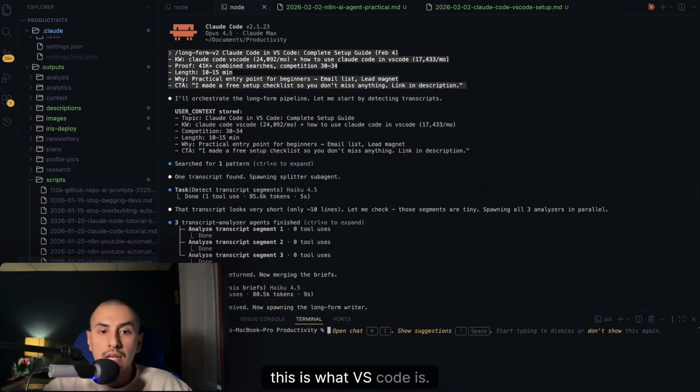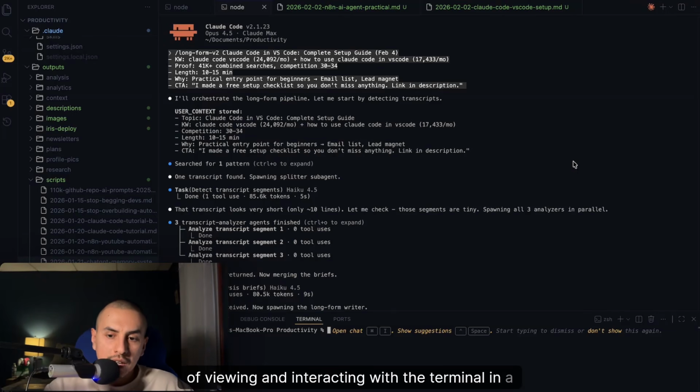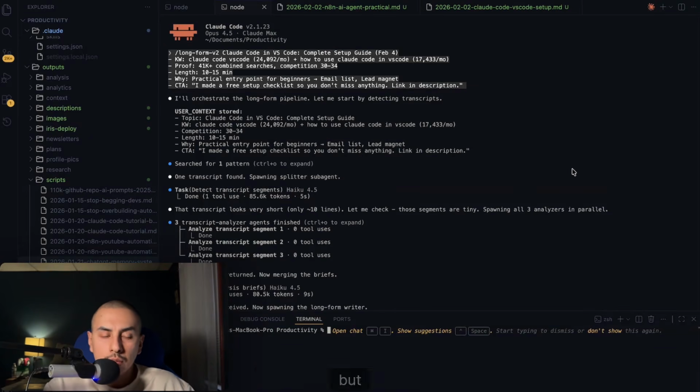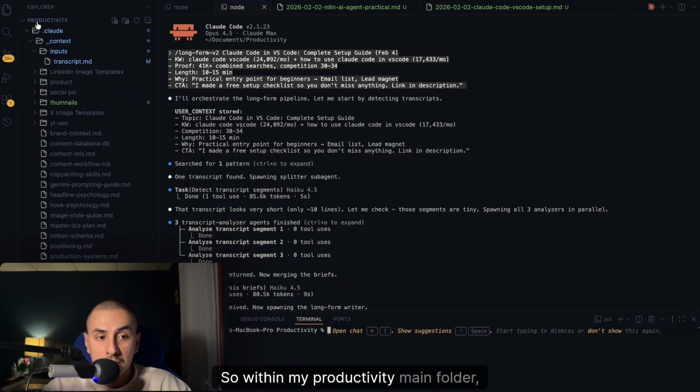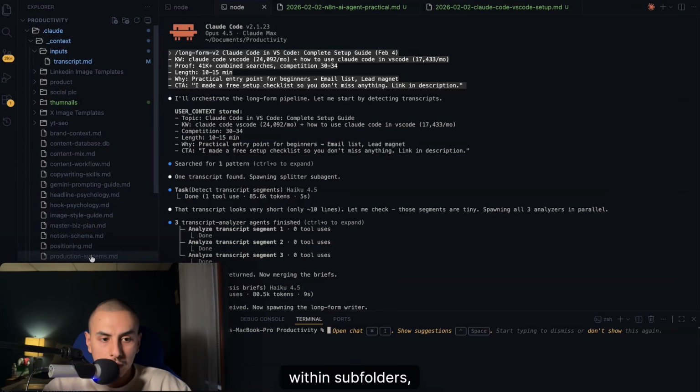And this is what VS Code is. It's just a means of viewing and interacting with the terminal in a slightly different way. I'm technical, but I'm not going to just use the terminal. So that's what VS Code does. It makes it a little pretty. You can see the folders in here, which makes it easier. So you can see what kind of stuff is within your folder, right? Within my productivity main folder, I have all these subfolders within subfolders within subfolders. And that's all that is.